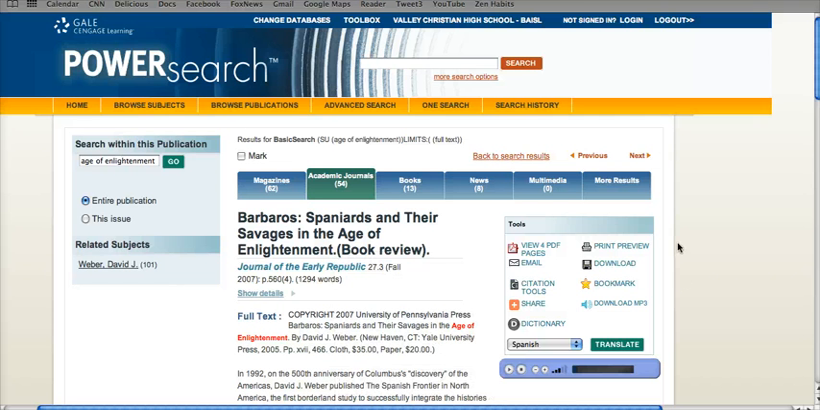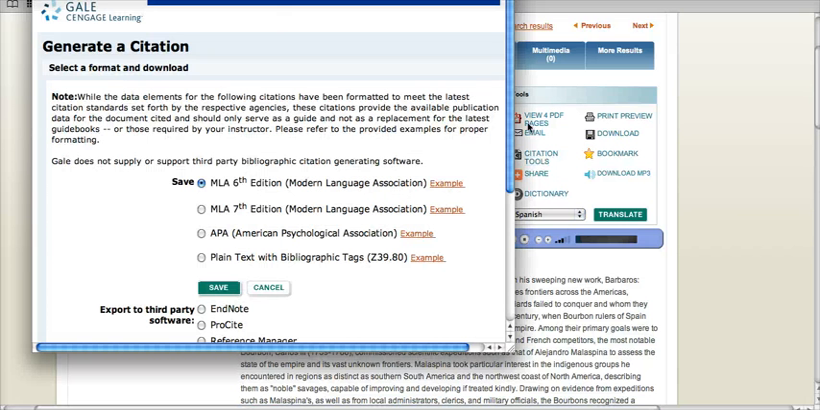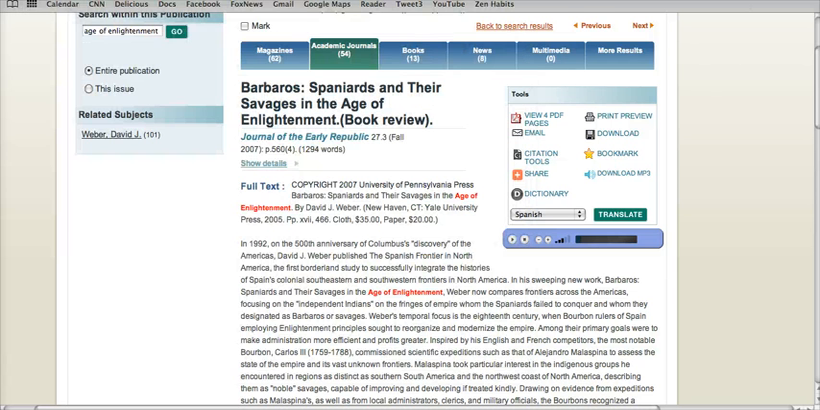Now, the best part about this, in my opinion, is the citation tool. And here you can choose whether you want to cite it in MLA or APA. So you can choose the option that you want, press save, and it will generate a citation for you that you can copy and paste into your works cited or bibliography.